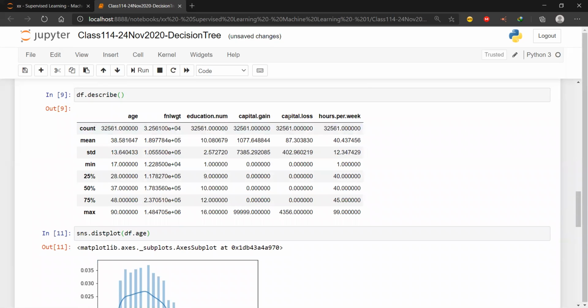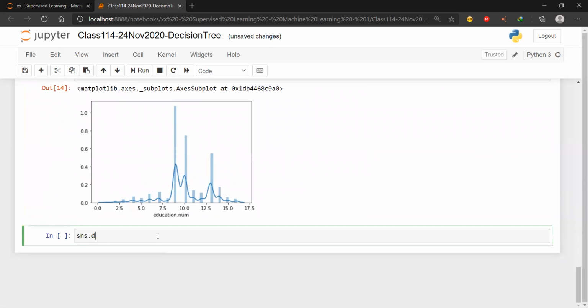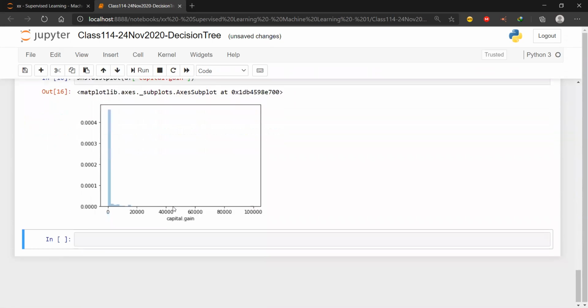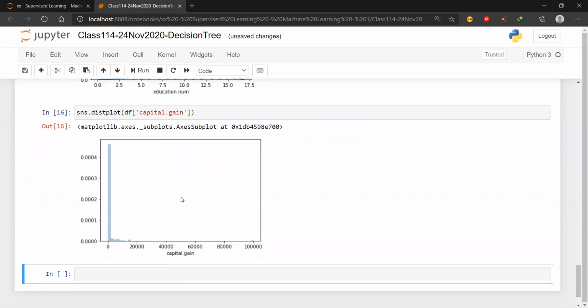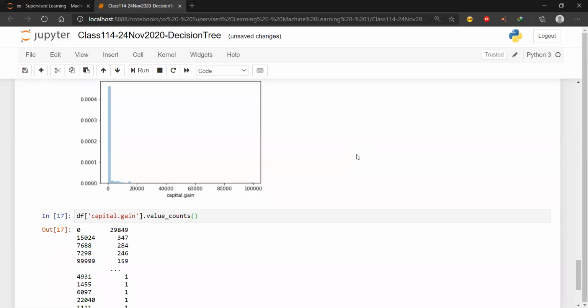Then we have capital gain and capital loss. Okay, let's look at them also, right? sns.displot df capital. I just press tab, but seems my laptop is slow. So let me just. Oh, okay. Here is the problem. Fine. Oh, capital gain is concentrated mostly on zeros only. Why is it concentrated mostly on zero? df capital gain, let's do a dot value_counts, and we will get this.